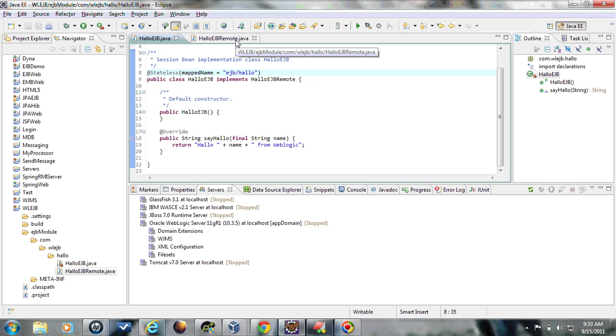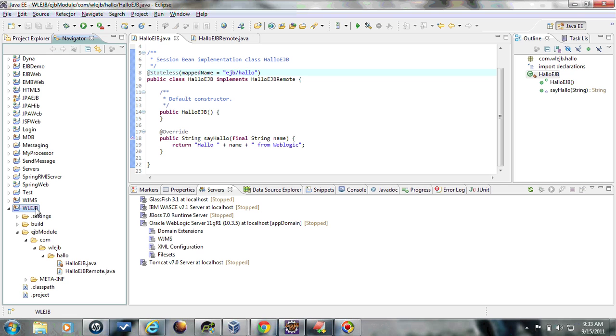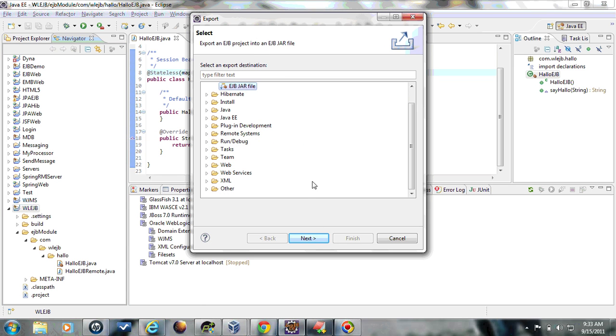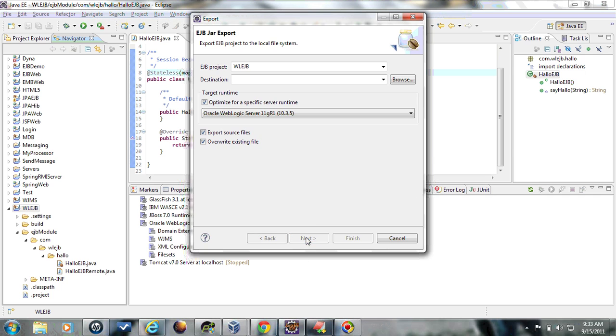I'll tell you what the stub file is that we have to create. First of all, let's export this web project as an EJB jar, and let's deploy it in our WebLogic server. So to export it, just right click, export, EJB jar file. In the menu, select EJB jar file, click on next. Destination, any place you can create. So let's give it the name WLEJB, and just have a note of the location where it is located.